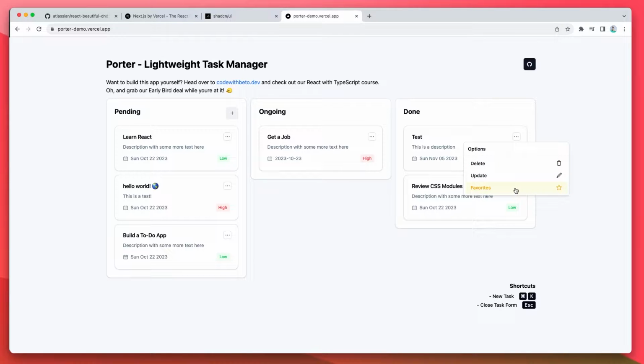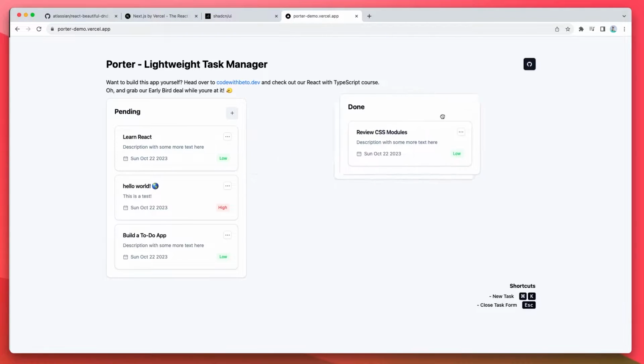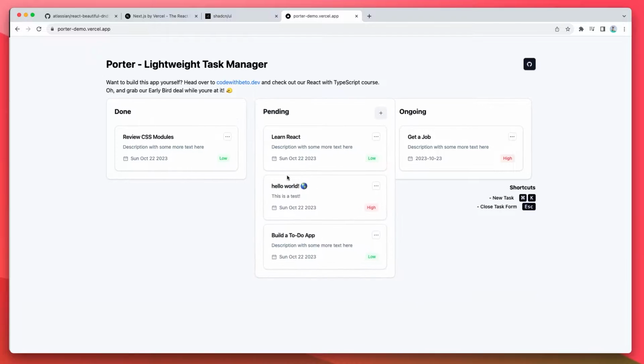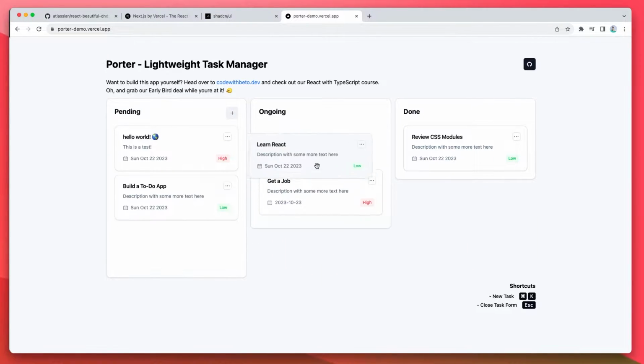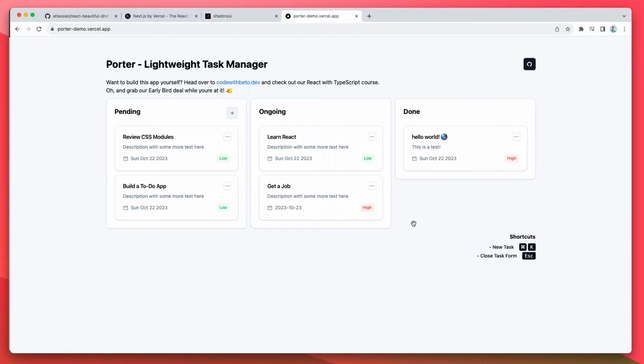In this lesson, we're just going to learn how to delete, but of course update and add to favorites are ideas for you to improve this, or to do something similar. So I'm going to delete this one, and this is how it looks. The cool thing about this task manager is that you can basically drag and drop, and this is very responsive. You can move it around, and everything is very smooth.